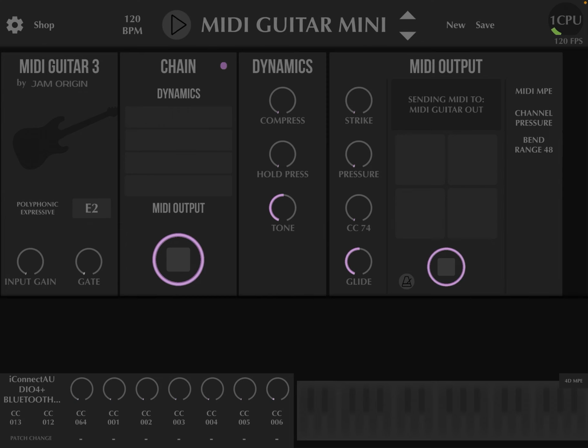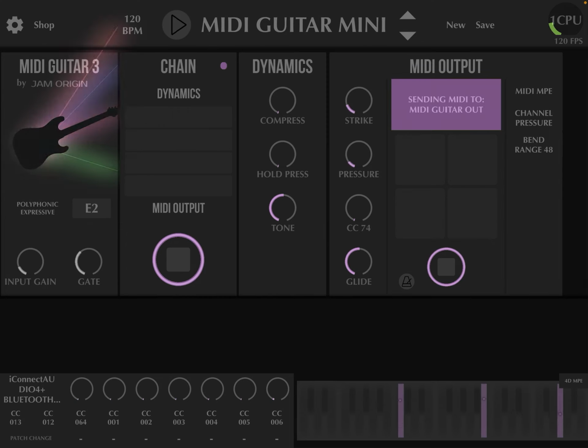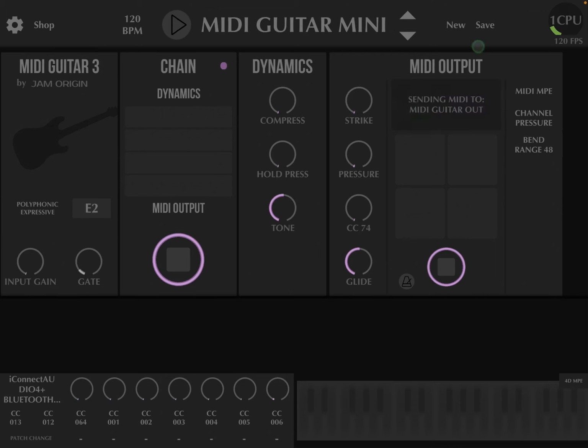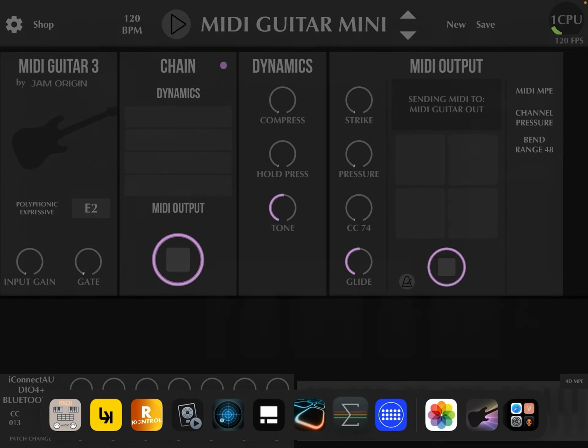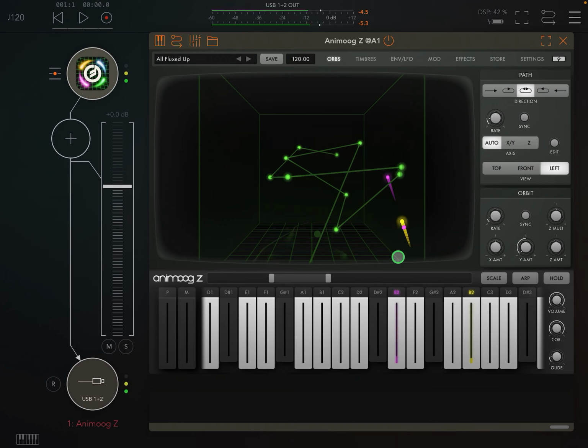Now that my wireless system is on, we should be hearing some. Okay, so we can see signal coming in here, indicated by these lights over here. If we go back to AUM, okay, so that's happening.